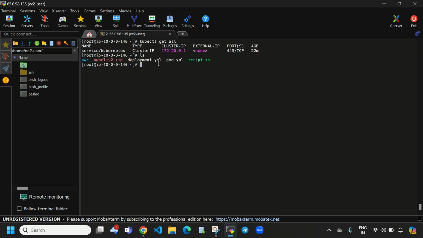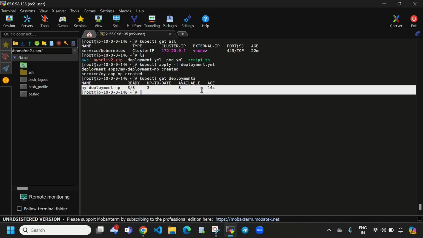So let's select ls. Let's execute this file: kubectl apply -f deployment.yml. Now it will create a deployment and it will create a service. So here you can see the deployment has been created and the service has been created. When I select kubectl get deployments, here you can see we created a deployment.